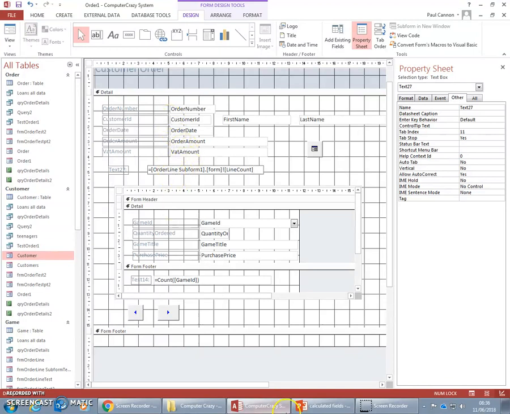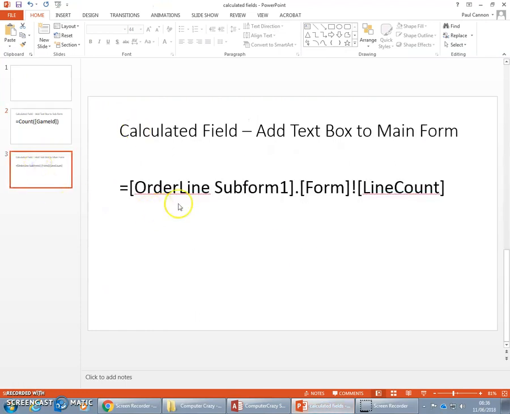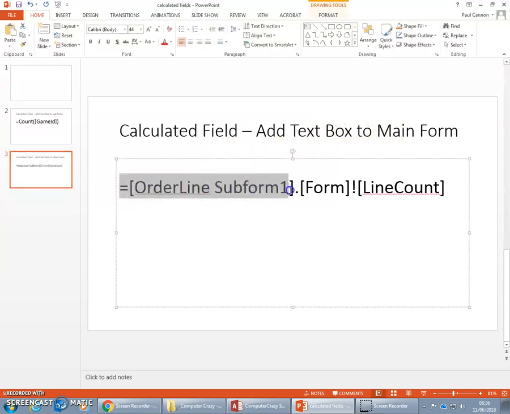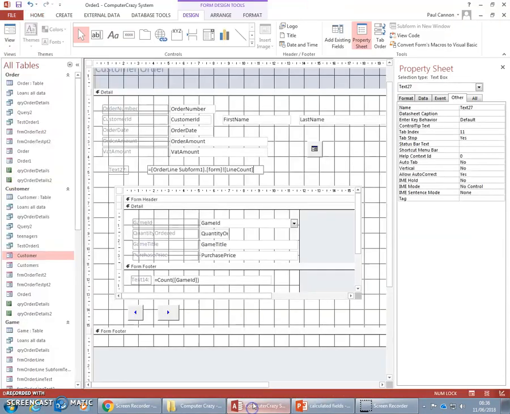Let's show it in a bigger screen so you can see what I've done. That's what I've typed in. So the text box on the main form has, first of all, in square brackets, a reference to the subform, then a dot, then another square bracket and the exclamation mark following saying form, and then the name of the field on the subform I want to display. And that's basically what we've actually got, and that's all we actually need.